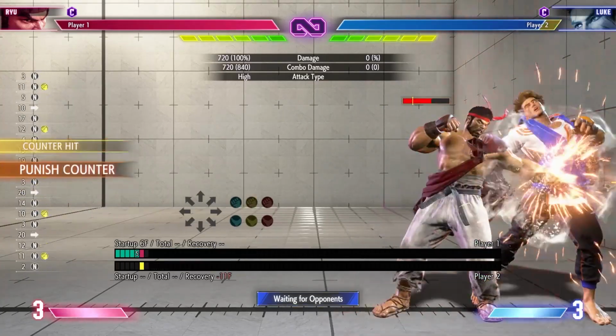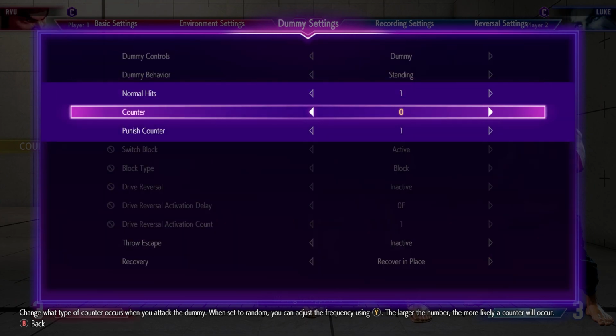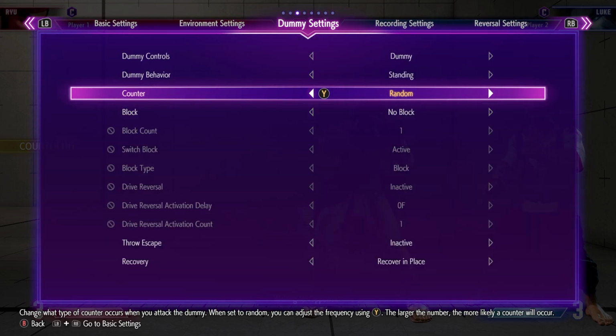So if you want to skew it into certain probabilities, you can actually use this setting over here to set it. You can even set it to 0 so that it never happens at all. So on random, you only get between normal hits and counter hits, for example, if I set punish counter to 0, which again is a very useful and practical setting for testing frame trap situations, for example.